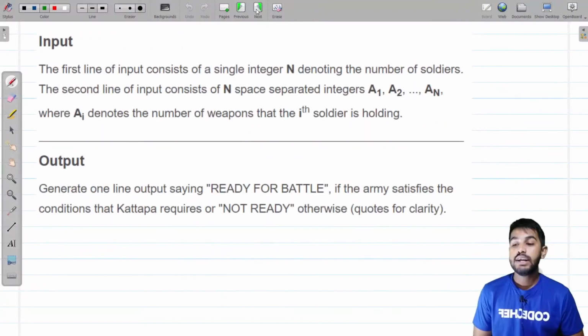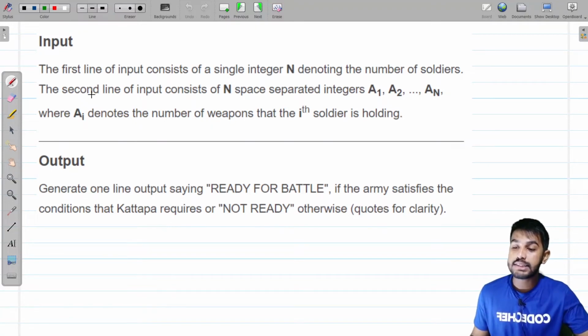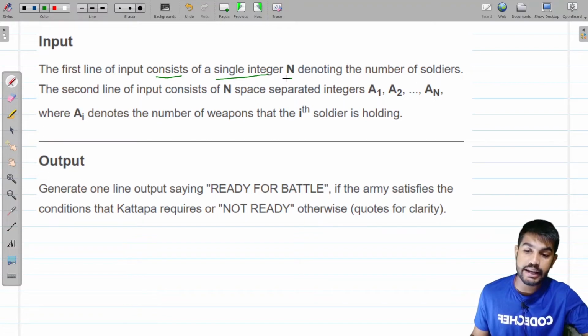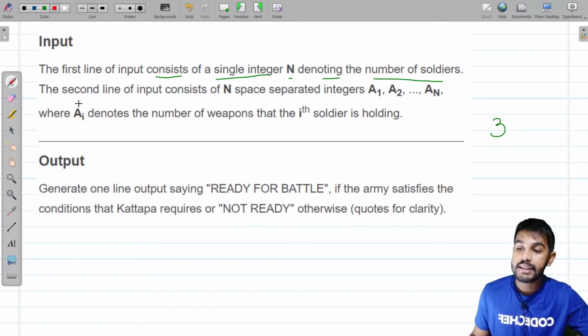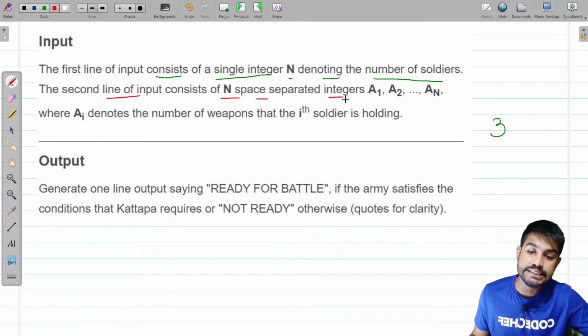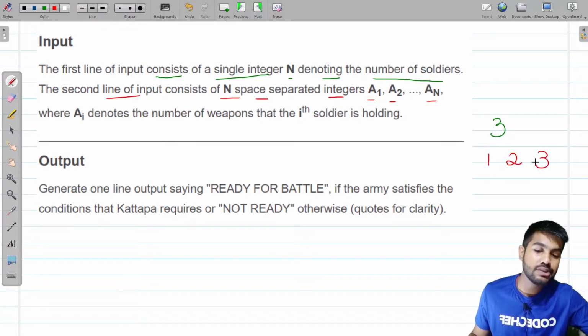Now let us read the input and output. The first line of input consists of a single integer n which denotes the number of soldiers. Suppose we are given 3 itself. And then the second line of input consists of n spaced integers a1, a2 till an. So suppose we are given 1, 2 and 3.